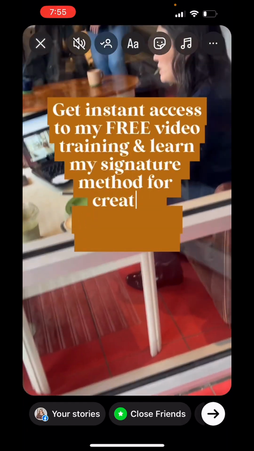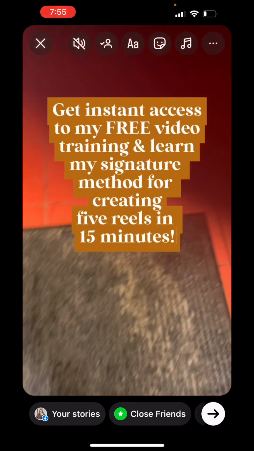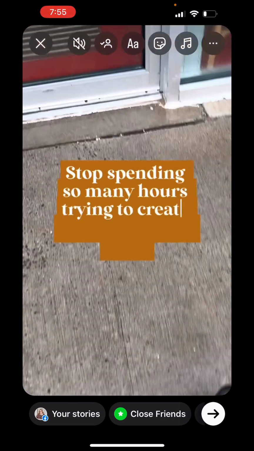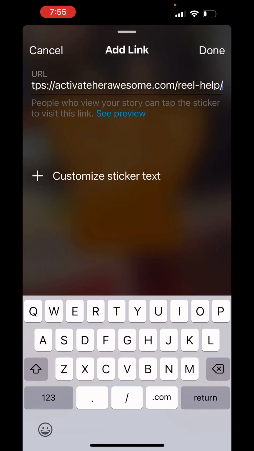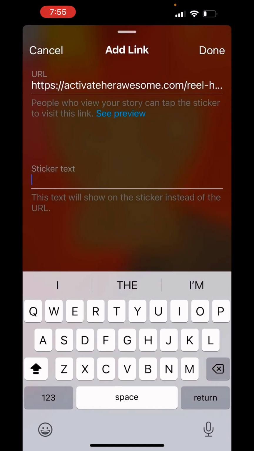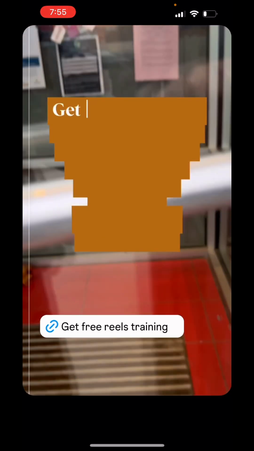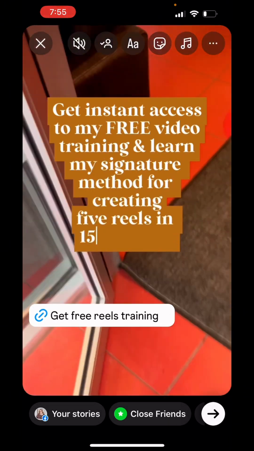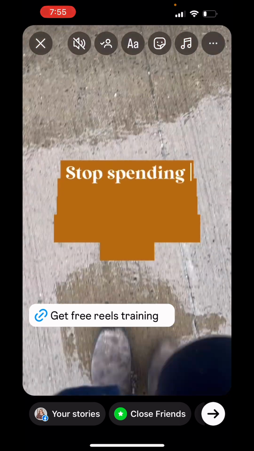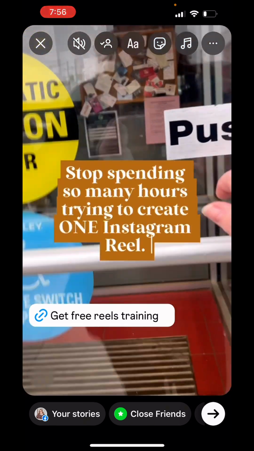For this one, we are going to need music again. We're also going to need that link sticker. So let's put on the link sticker first. Press the stickers button, press the link button, paste in our link, customize the sticker text, put that down closer to the bottom. And for this one, because there is no sound in it, we're going to add a trending audio.